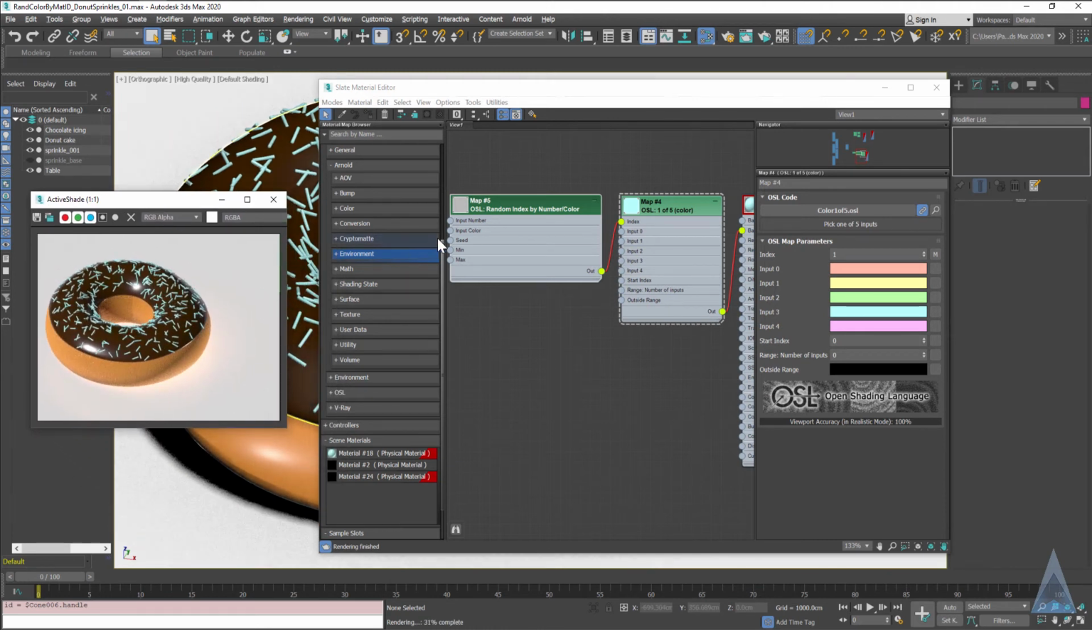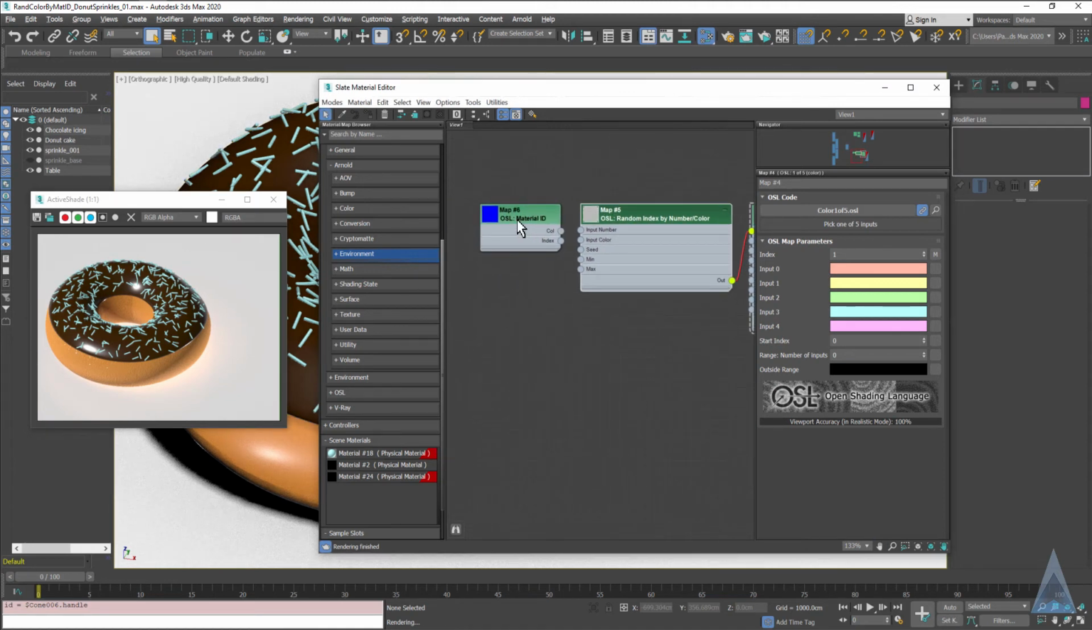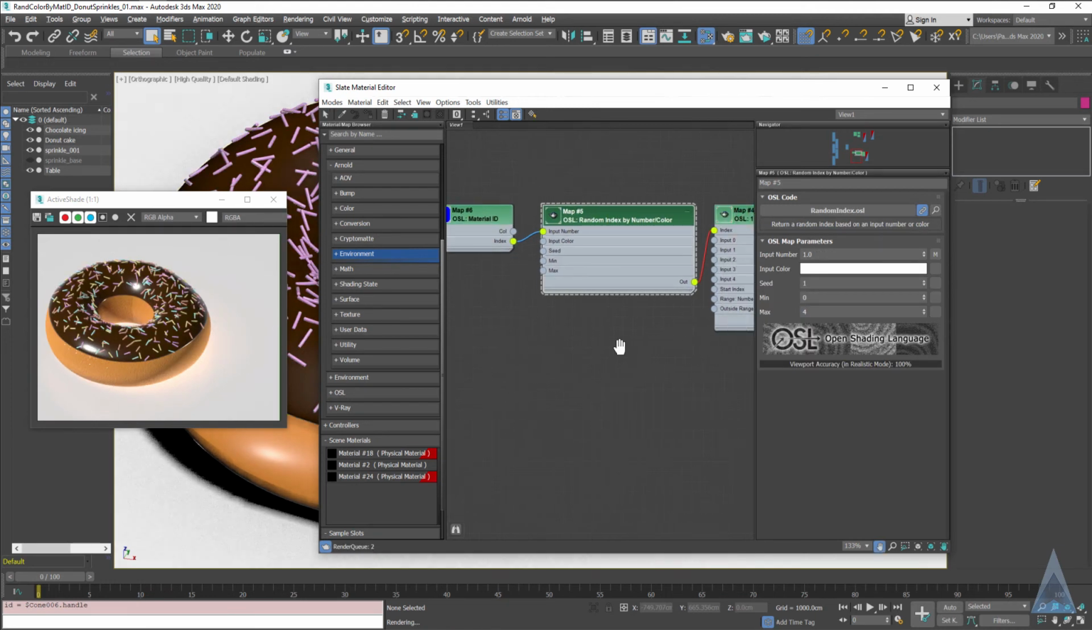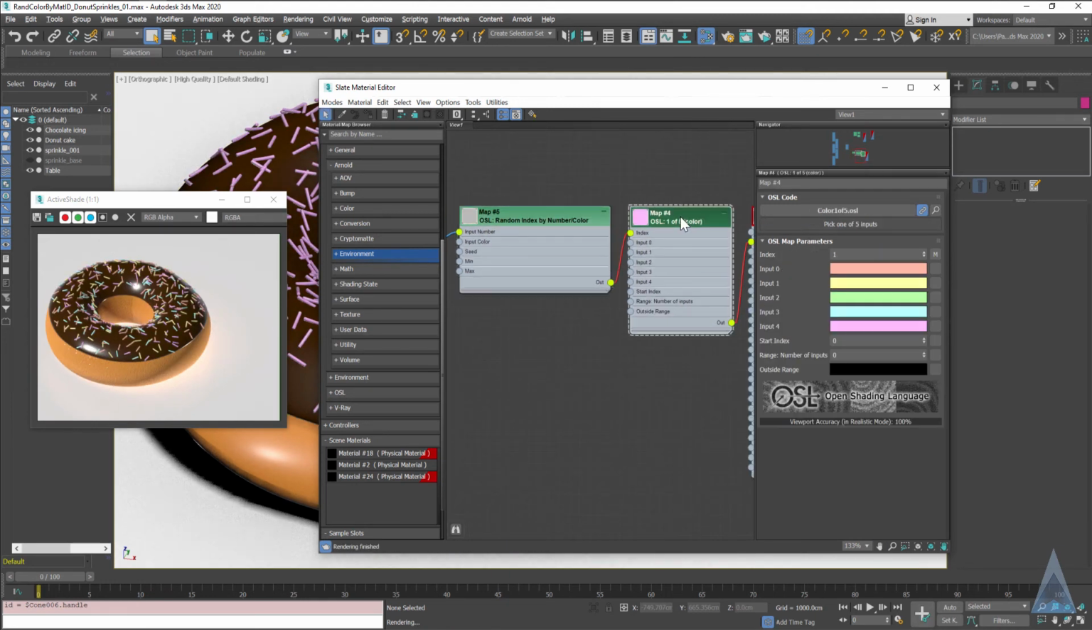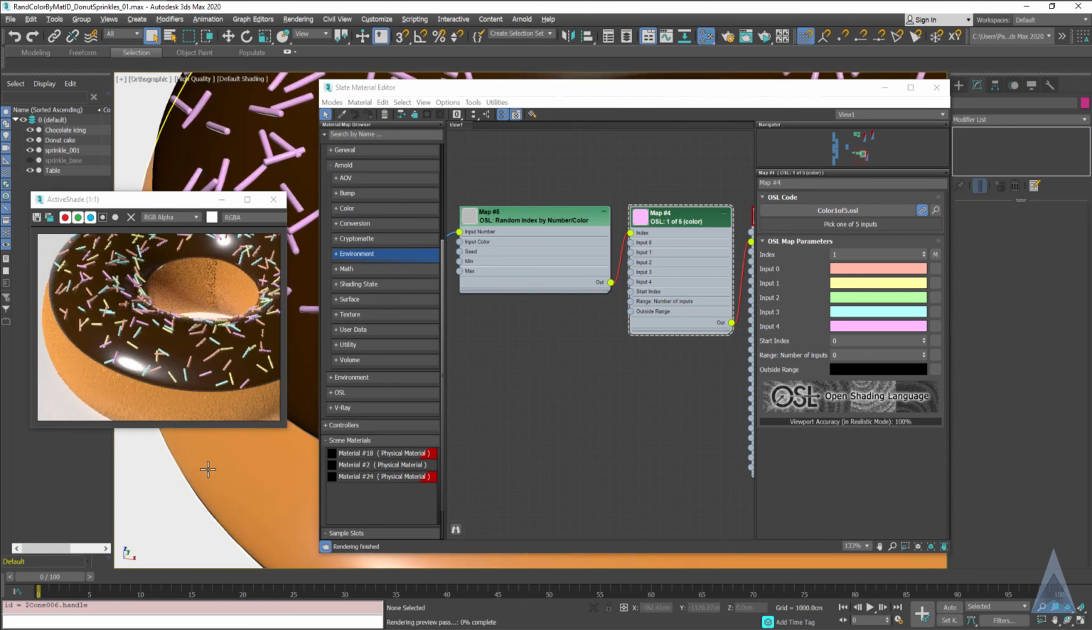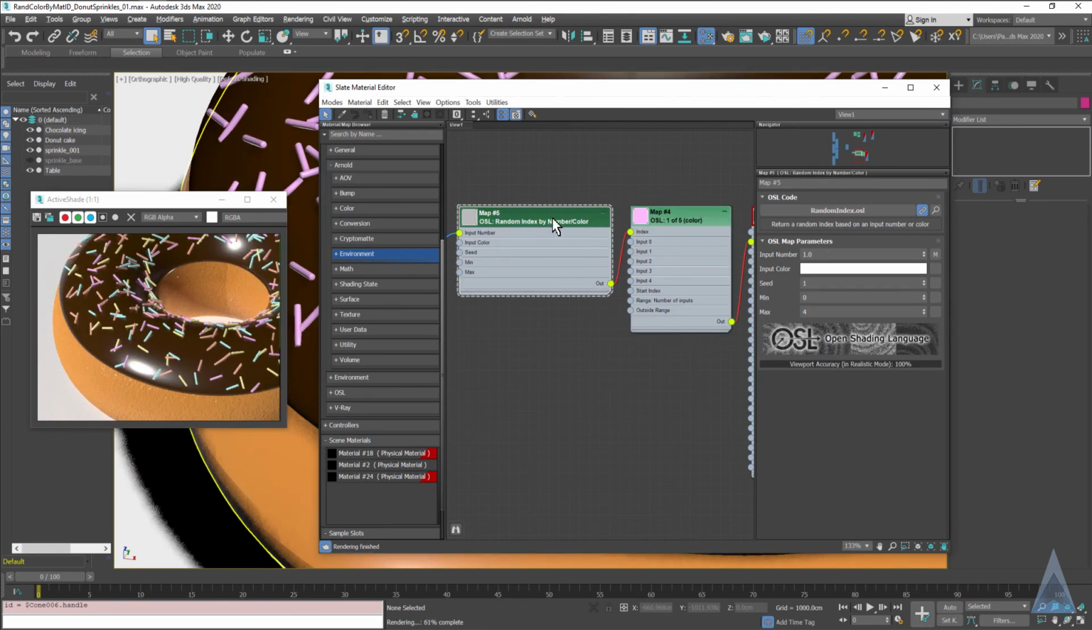I'll leave this open. We need one more node to get this sucker working, and that is the OSL material ID. And in this case, what this will do is grab the material ID from the object that this material is assigned to, pipe it through the random index, and it'll randomly choose one of these colors to assign to our sprinkles, which looks pretty cool. If we want to change up the seed and get a different result, we can do that too.